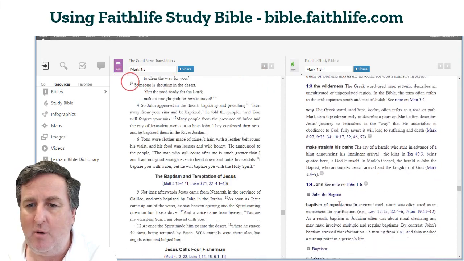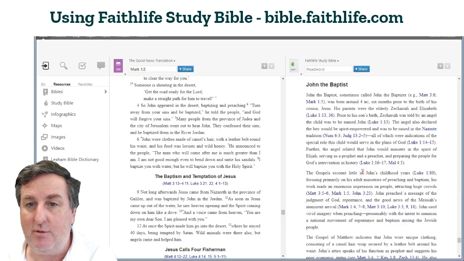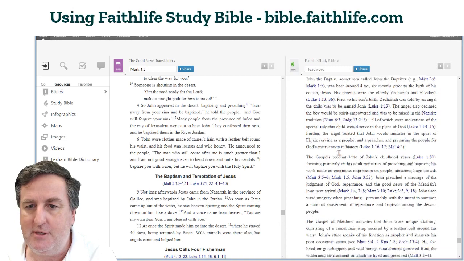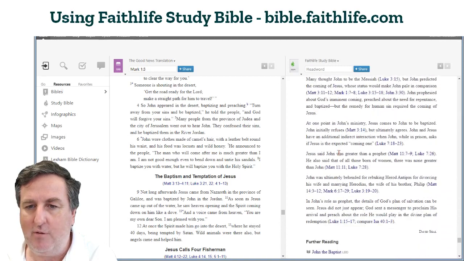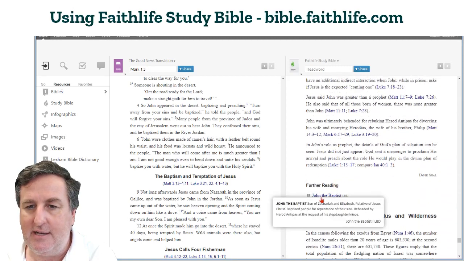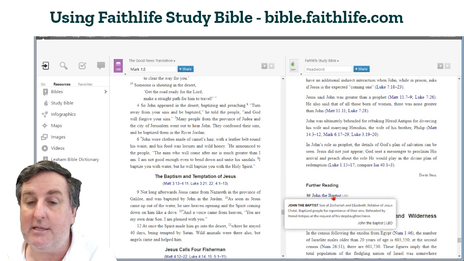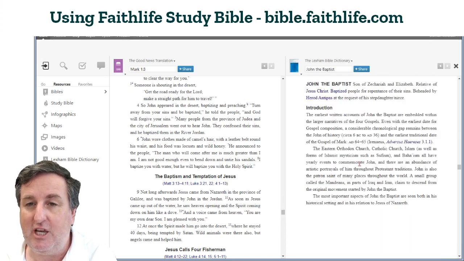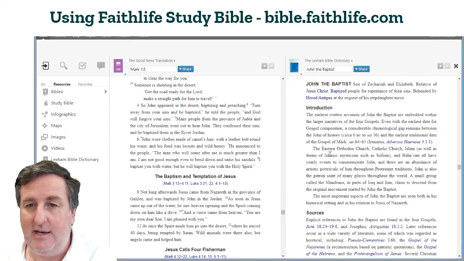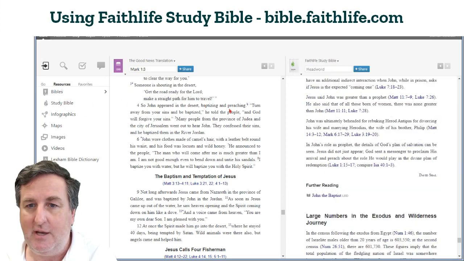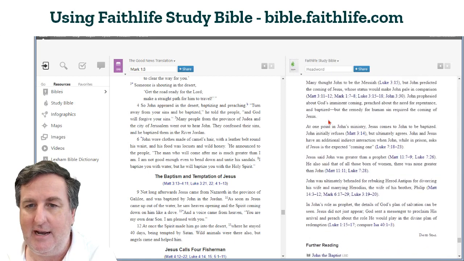So they might be underneath, so an article on John the Baptist will take you to an article within Faithlife Study Bible on John the Baptist. And if you read your way through that briefer article, it will then give you direct access to the Lexham Bible Dictionary article on John the Baptist. With just a click, you're there. And then we can go back to the study Bible eventually. And you see the study Bible takes us back to that article on John the Baptist.